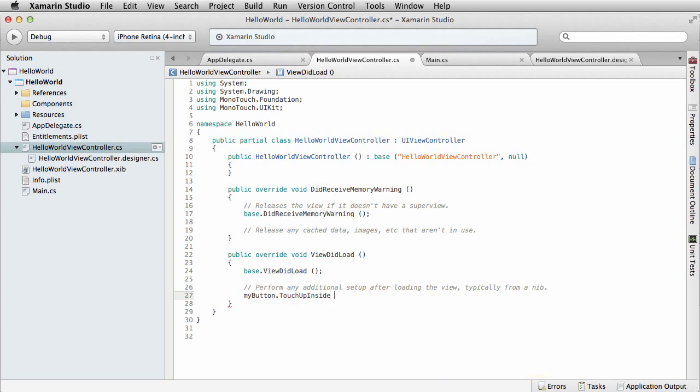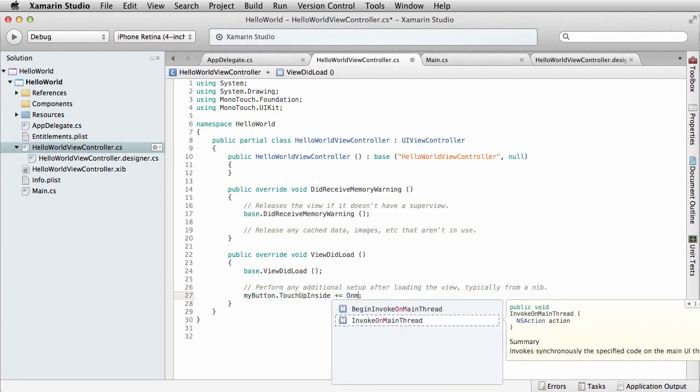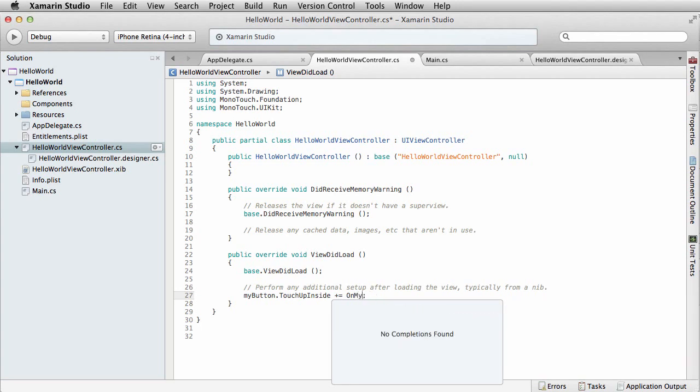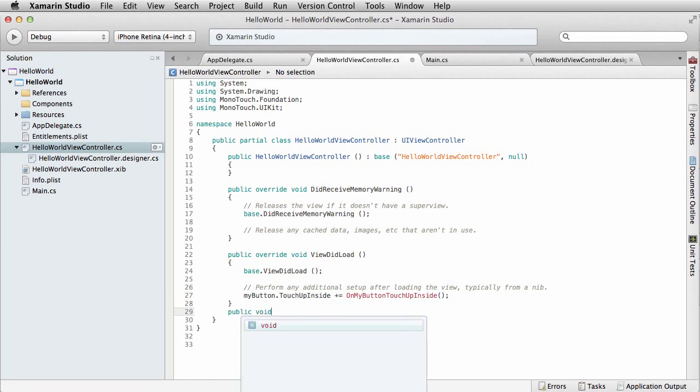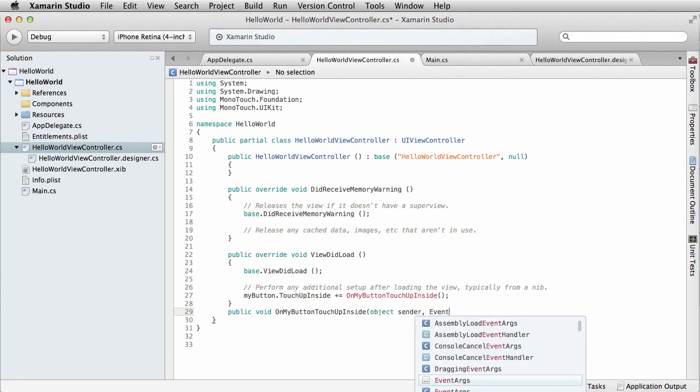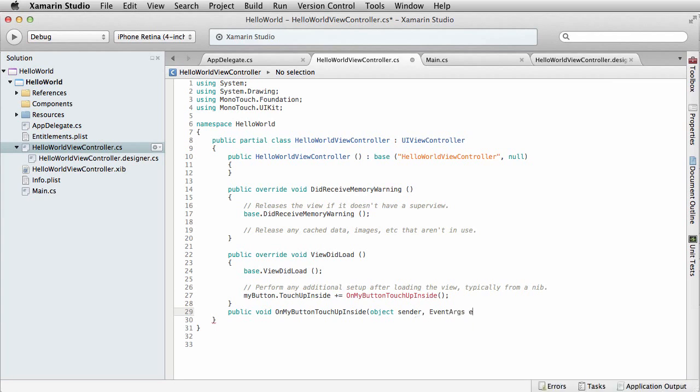So we'll say touch up inside plus equals, and now you can see I can just create it as an inline delegate here, or I could do something you might be more familiar with, which would be on my, let's say, on my button touch up inside. And now we just create that method here as a public void on my button touch up inside. And that takes in a sender and event args of E. There you go.